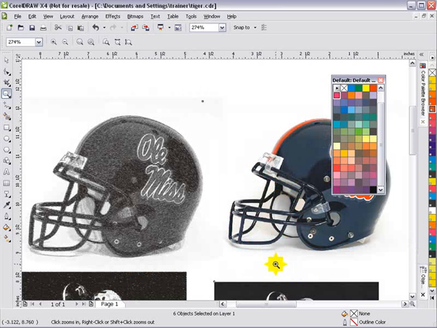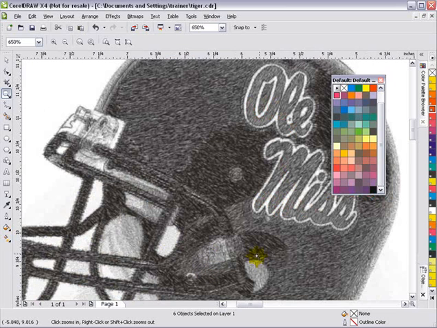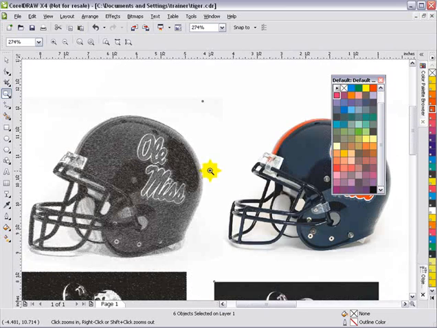If we zoom in here on this Old Miss helmet, we'll take a look at this. Here's the actual image. Here it is converted to a pencil sketch. Now I could have put some more time into this and brought out some more contrast and depth. We can see this looks exactly like somebody went and drew it by hand.